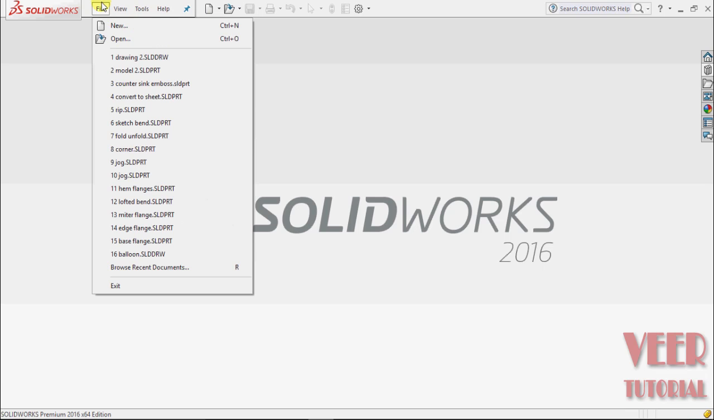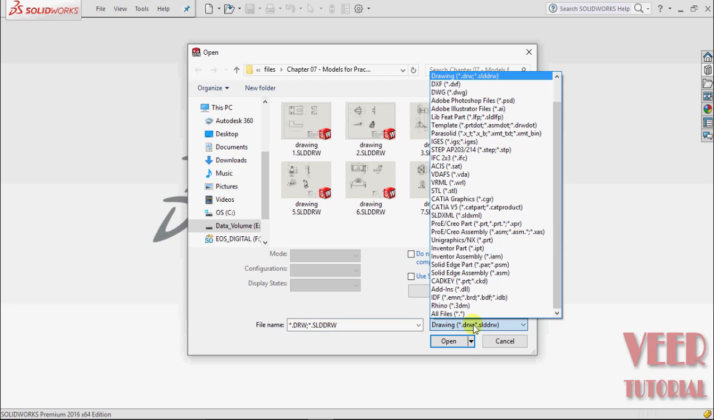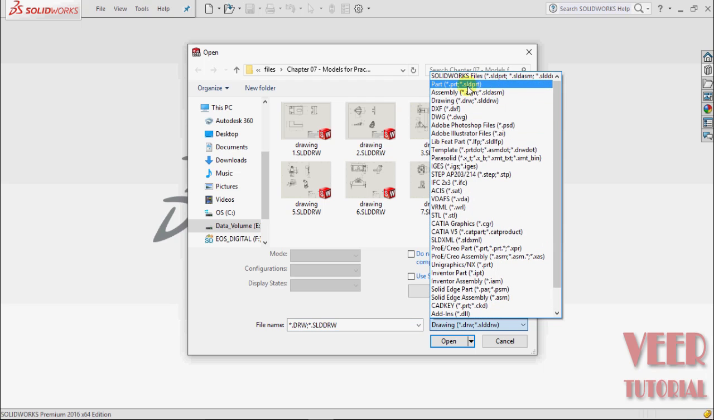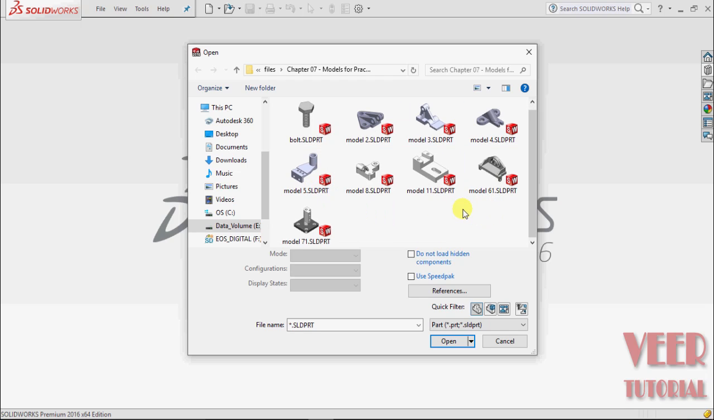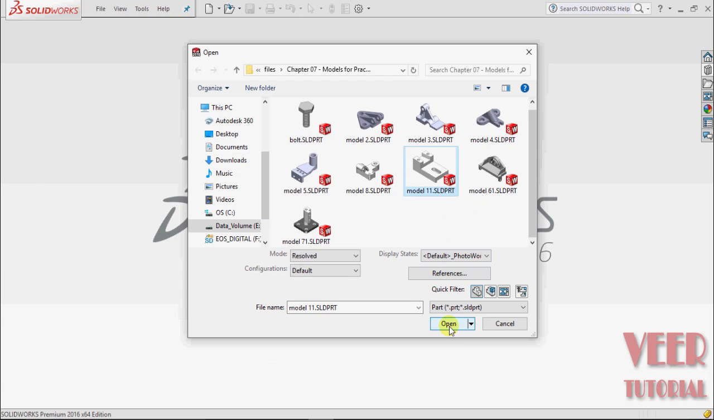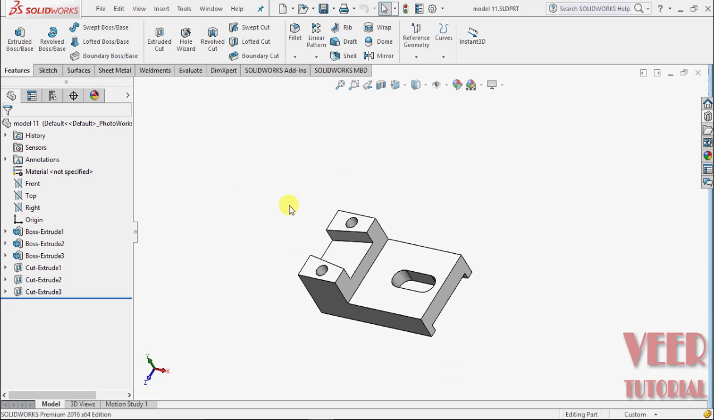I go to this file and select open. Then we have to browse the component in its file format. Suppose I select the part file format, SLDPRT, and we have to open a component. Suppose I select model number 1 and open. We have created this model number 1 using different commands, such as boss extrude 1, 2, 3, then cut extrude 3 times.